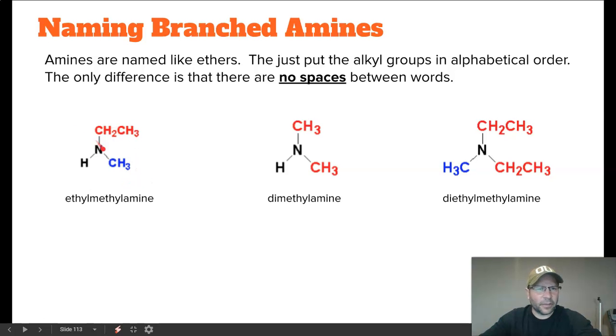But this guy's right here. This is the amine group right here. It's got an ethyl group coming off, and it's got a methyl group coming off. So ethyl comes before methyl alphabetically, so it's called ethyl methylamine. That sounds like fun to say.